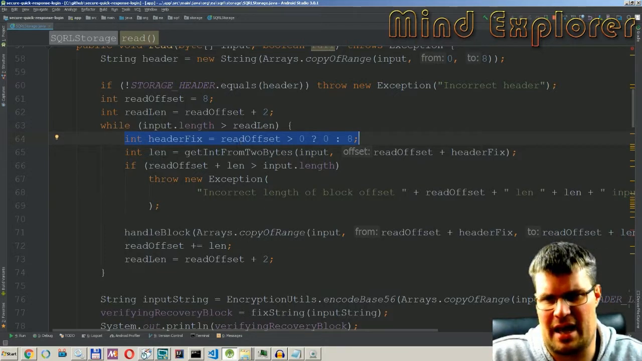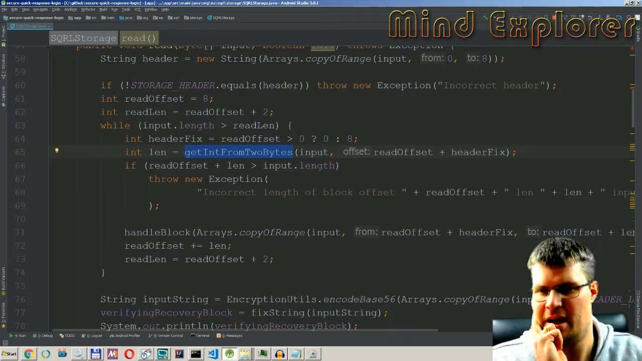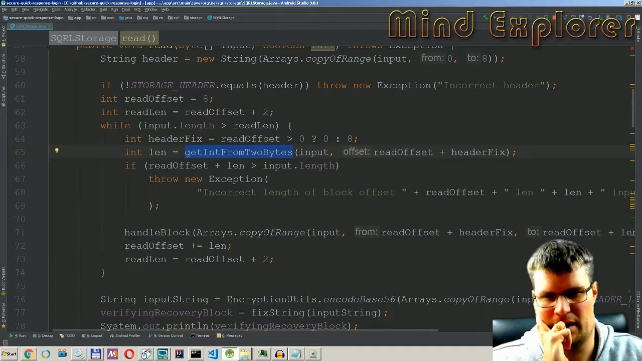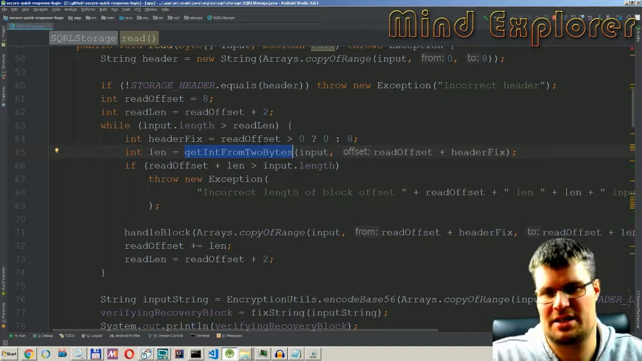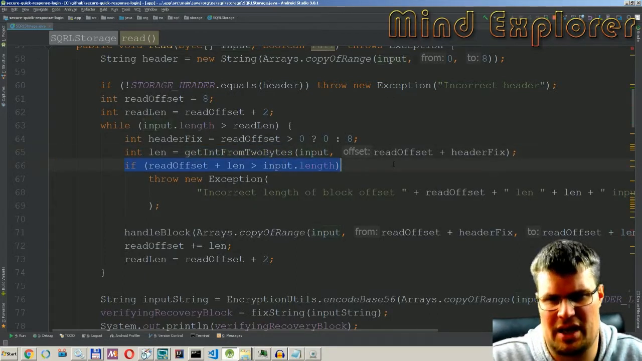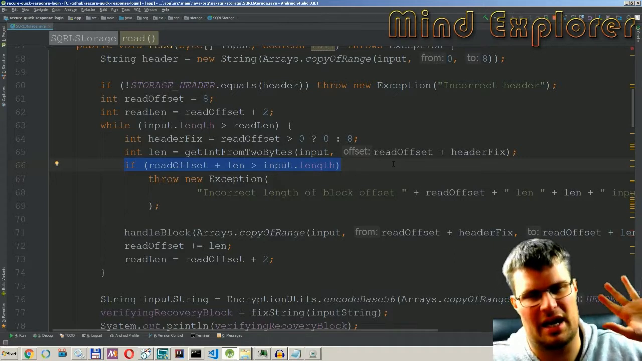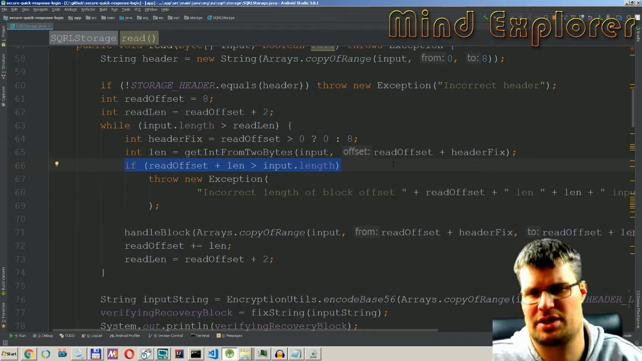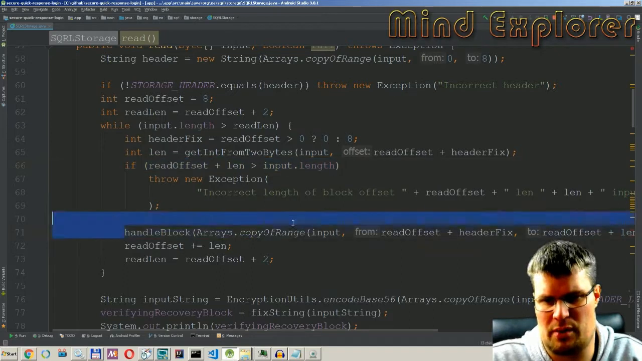And then we read the length for the first block here, and we check what the length is for this block, and then we will check if that length is past the length of the full input, and if not, we will handle that block.